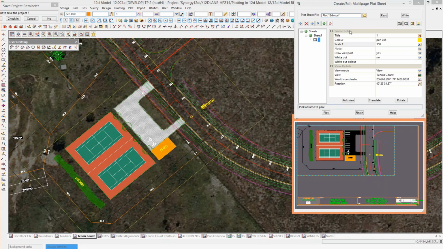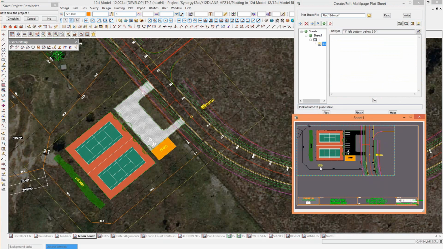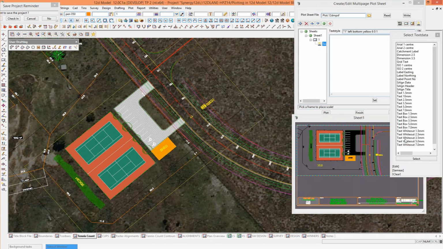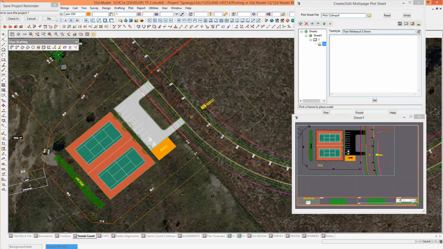So we might want to add some text to this. So we could add title text or just ordinary text. In this case, I'm just going to add scale text. So I just place a point in here, and there's my scale text. But let's just give it a format and put some pre-text or post-text in. There we go, and set that value, and you've got your scale in here.